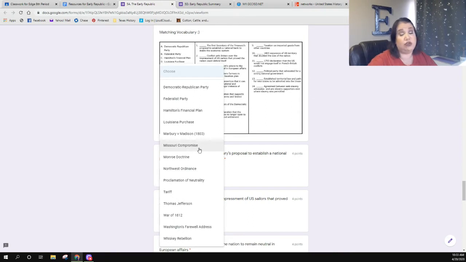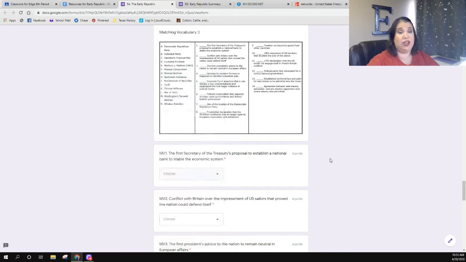I asked you, which do you prefer? Let me know, and I will go with whichever one you as the students prefer, the drop down or the multiple choice. My response back was that you liked the drop down. So let me know if that's not the case, if you actually prefer the multiple choice.